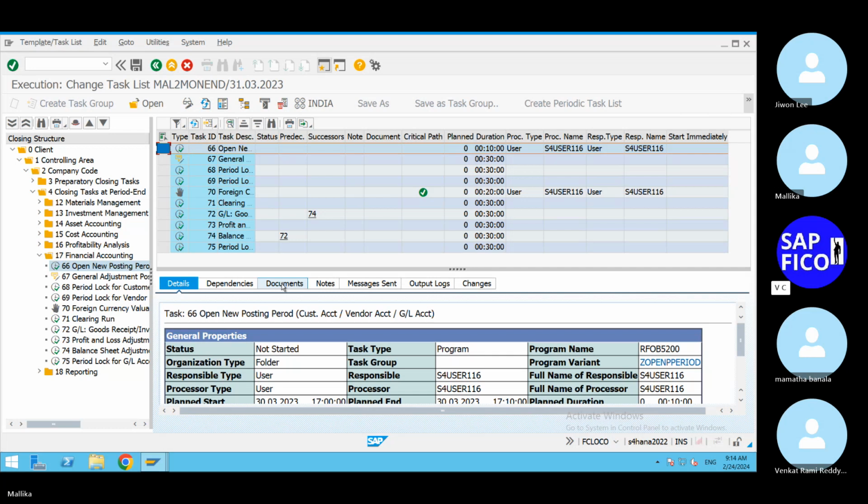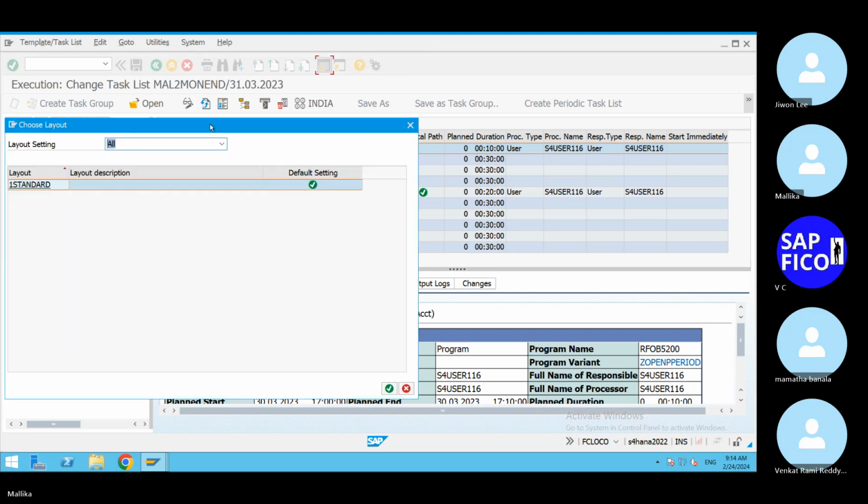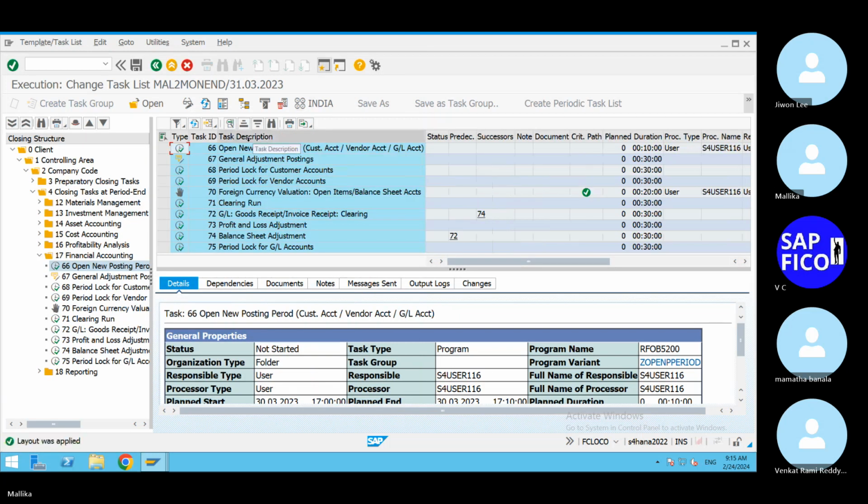You're not having it, ma'am, go to the change layout. Change layout here. Here only you have change layout, right? Come down. Go to the choose layout. Why don't you have any execute option? Continue. What is this thing? Why are you not having execution option? Should have it.